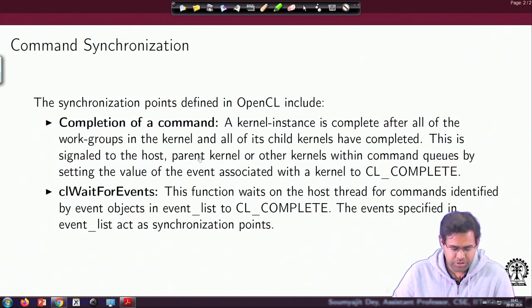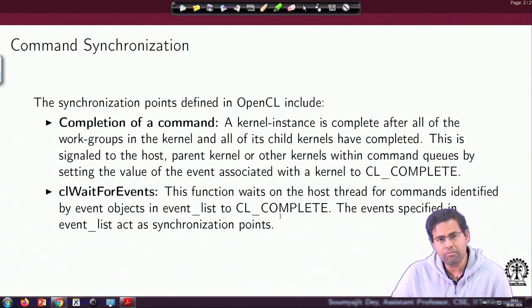So when I have this function, the last one, CL wait for events, suppose you have made it wait for a set of events. That would mean until and unless those event objects individually reach this status CL complete, all those events, only then this function's job is done, otherwise it is still waiting there. So that's another synchronization primitive.